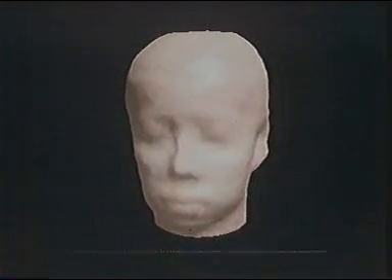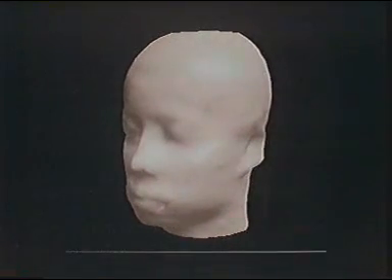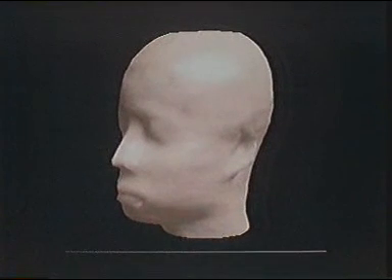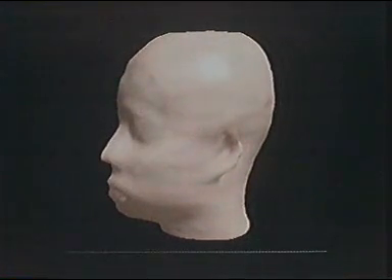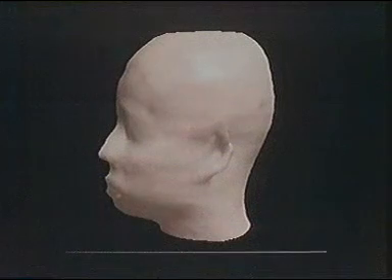Because a complete model of the head is contained in the computer's memory, we can choose to view it from any angle. Eventually, the medical team will use this system to carry out trial operations and show patients what they're going to look like before they enter a real operating theatre.